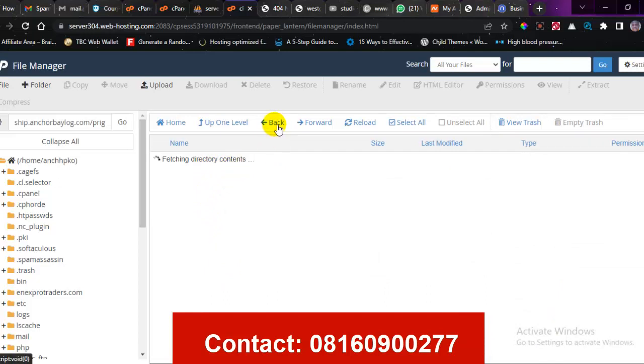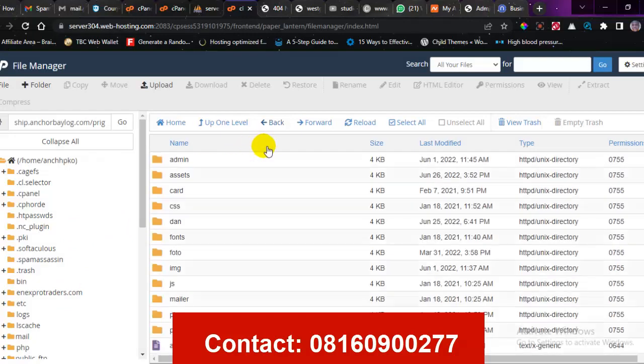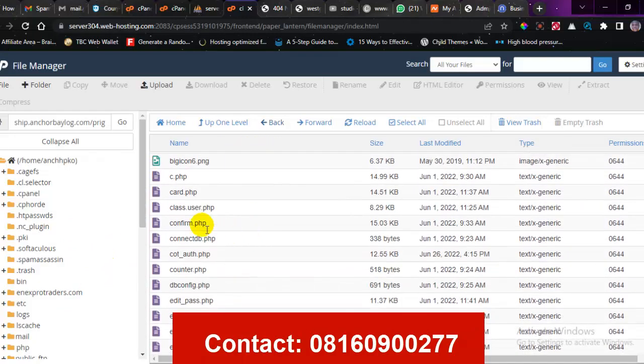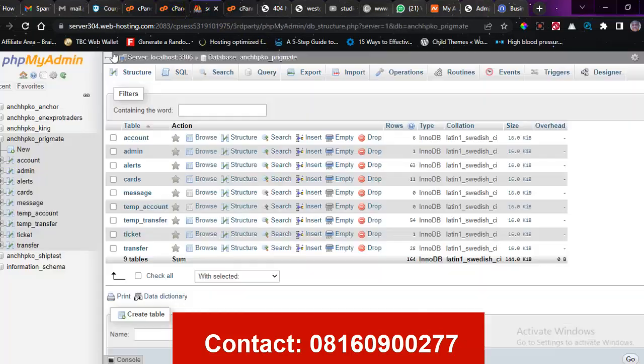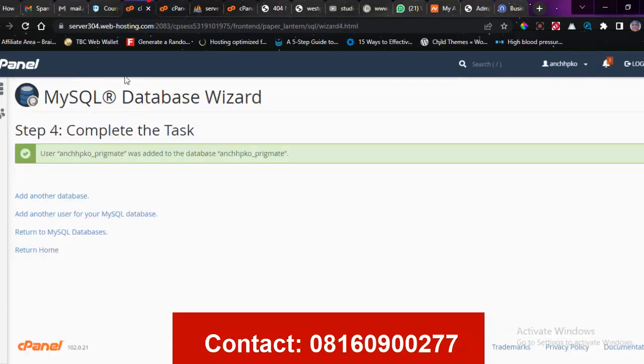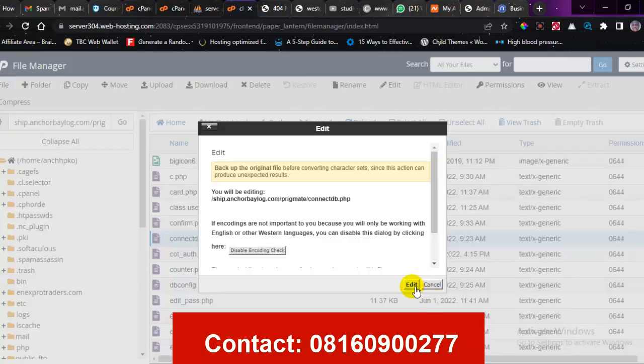So I'll start with the user section first. Anywhere you see DB, you know that it has to do with database. Wait for it to load. Alright, so the first place we're connecting it is this connect DB. I'll right click and edit. The database details which I already created, I have it here already. Let me copy that. So I'll click on edit.